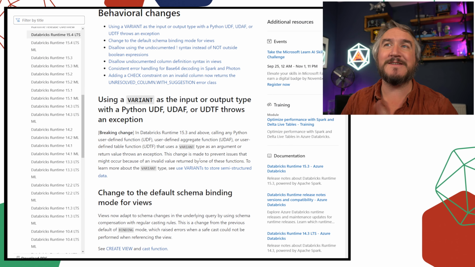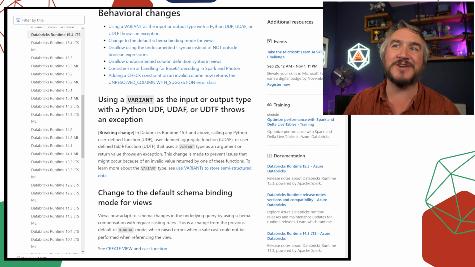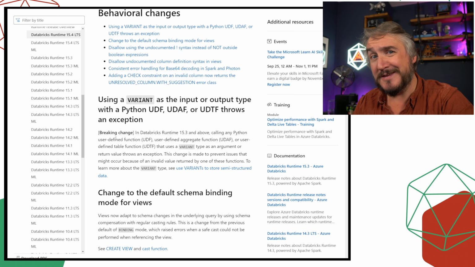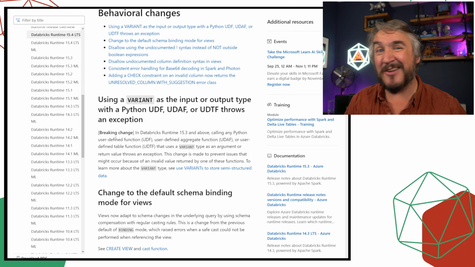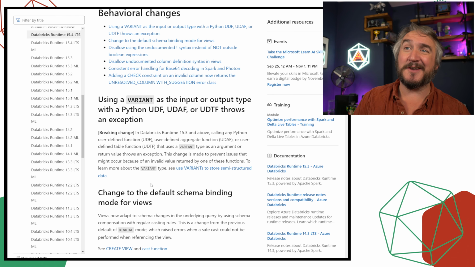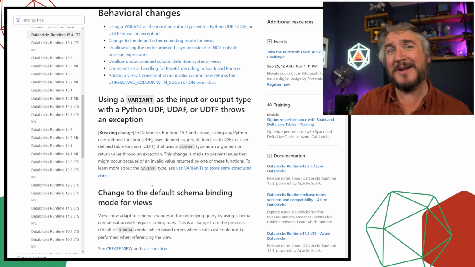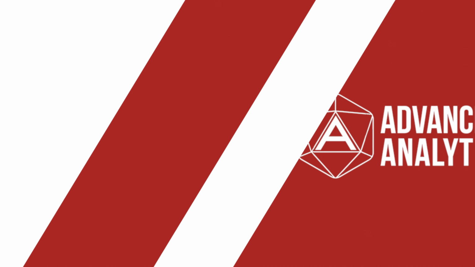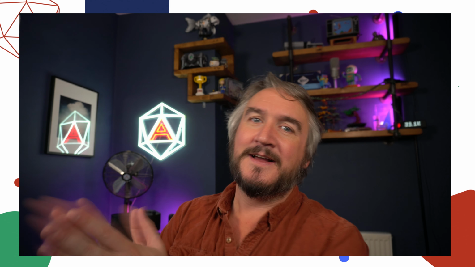Just be very wary that there is a breaking change in there. But then, how many people were passing variants into Python UDFs already? It's not been around that long. I don't know. If it is a breaking change, it'll only break things that you built a month or 2 ago, as opposed to things that have been in prod for ages. So, yeah, we will see. That is all the impact that it has.